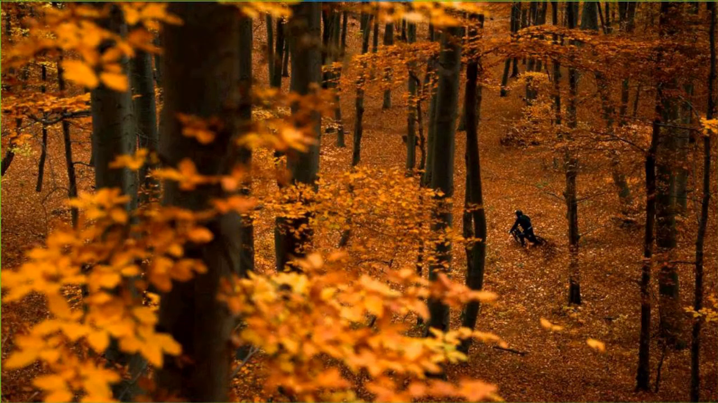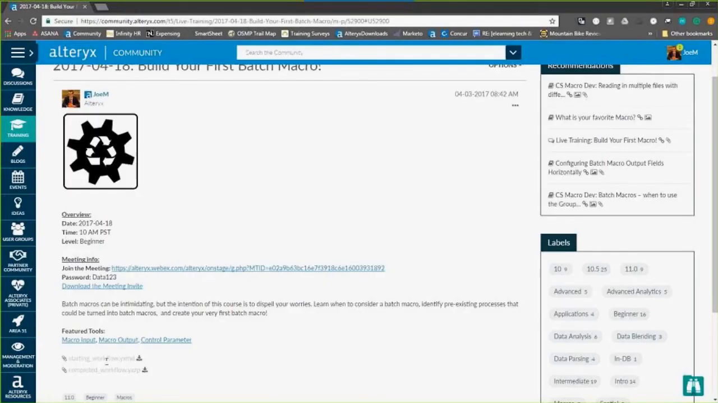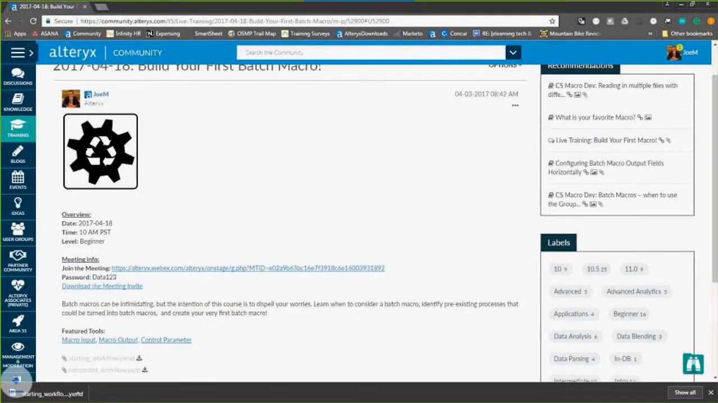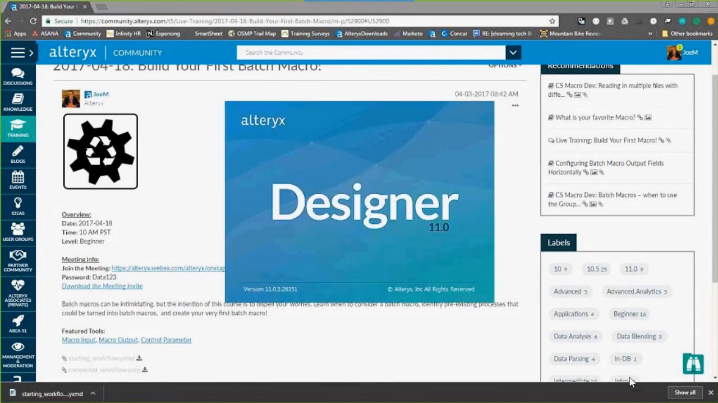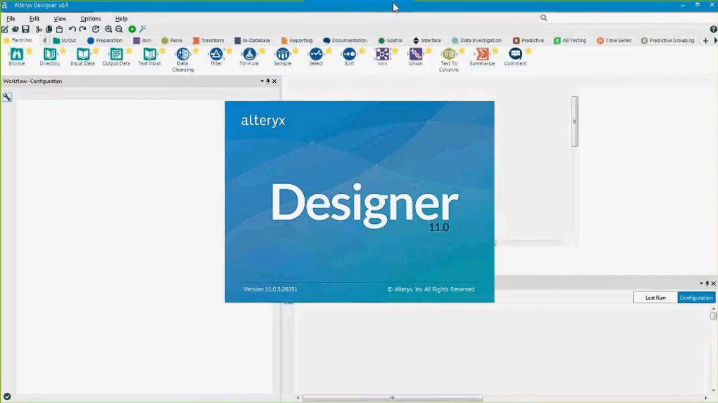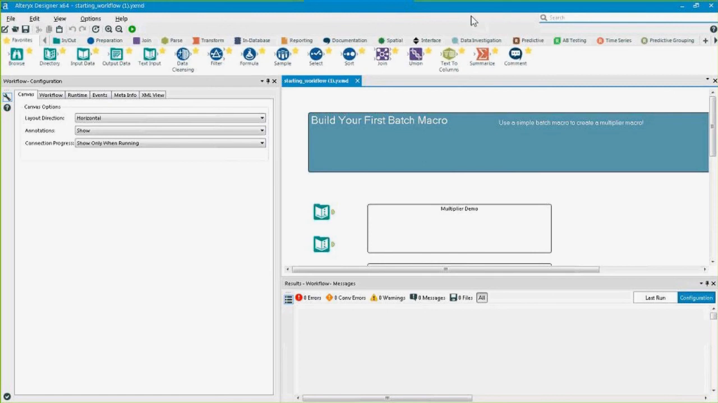What I'm going to go to is my starting workflow and download that. While I'm waiting for this to load, are there any questions? Feel free to put any of your questions into the Q&A. I tend to monitor that a little closer than the chat. So if you have any questions at this point, please let me know.